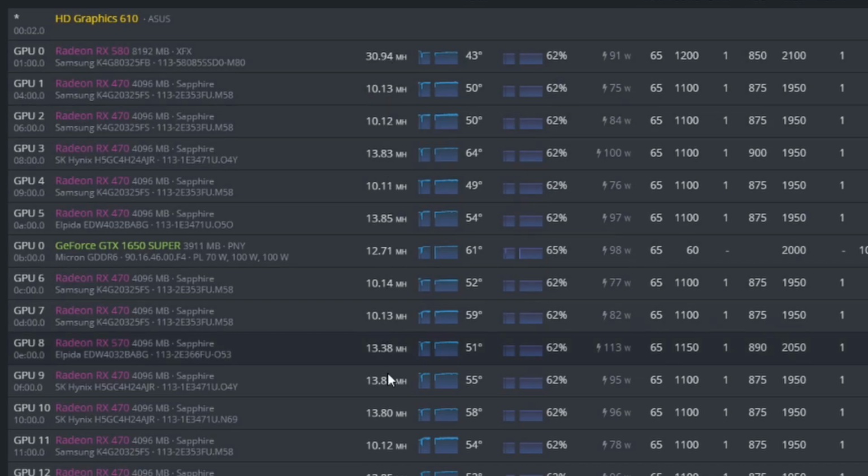You can see all of our hash rate here. You can see our temps. You can see our wattage, which is pretty good. Our top wattage here is on that 570.